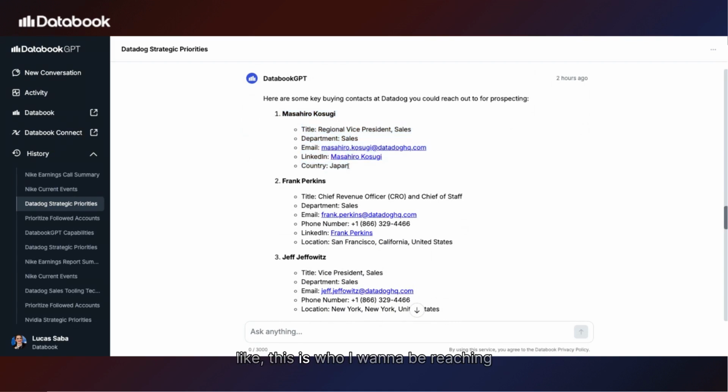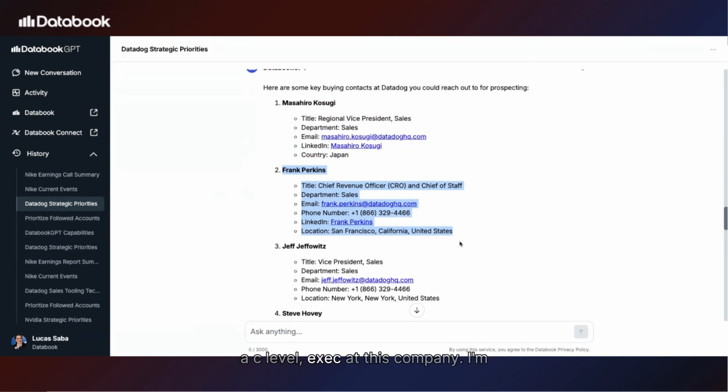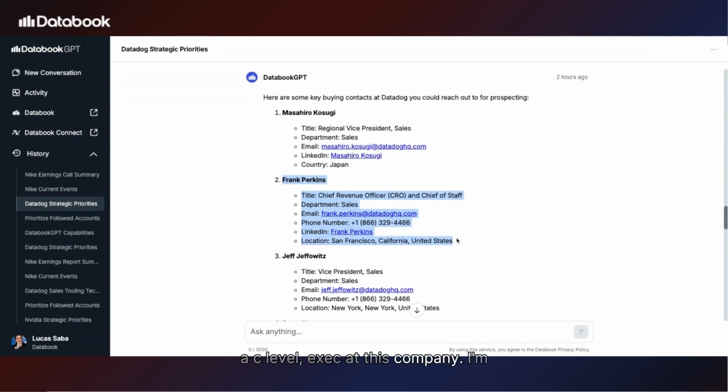I'm not sure if this is who I want to be reaching out to when it comes to Datadog, necessarily, because I am selling in the US. We have the CRO, again, that's a C-level exec at this company. I'm not sure if I'm going to get a good response or a response whatsoever, but I do have information related to their LinkedIn, their phone number, their email, their location.